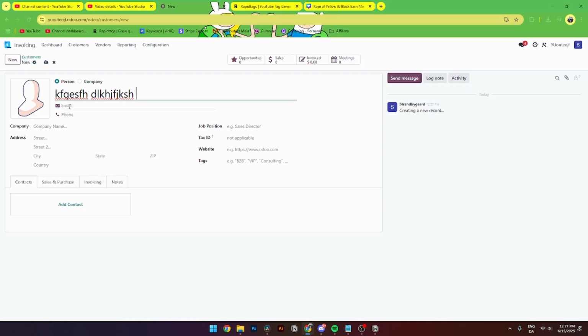You can add in an email for this specific person, a phone number. You can add in the company name, where you can either click on one of your own companies or search more, which will create a new company. You can also add an address if you want to do that, the city, the state, the zip code, and the country. Down here, over here, you can also add a job position, example sales director.